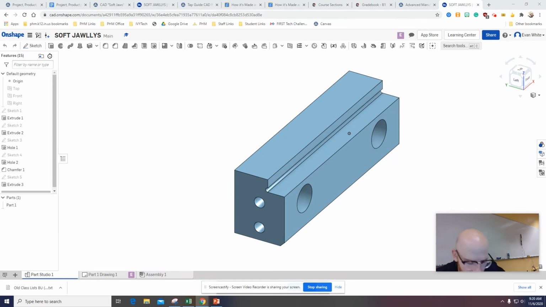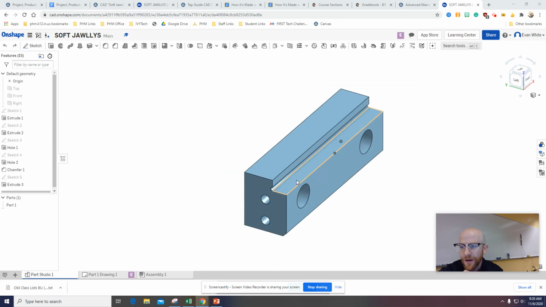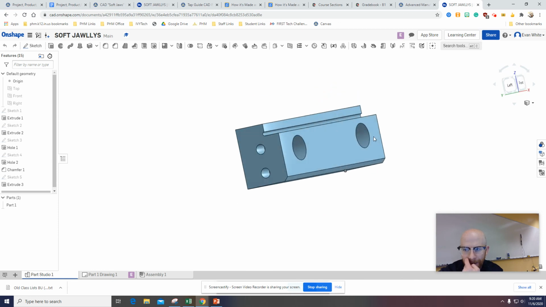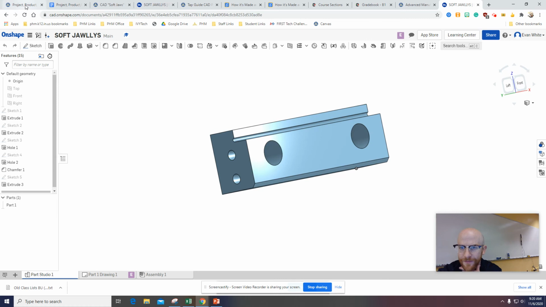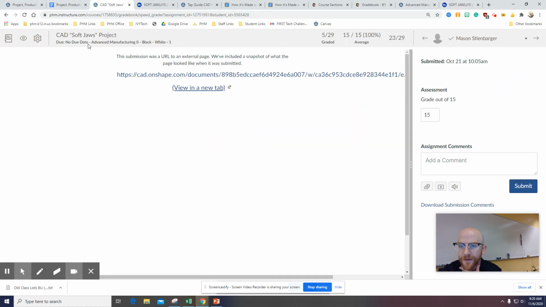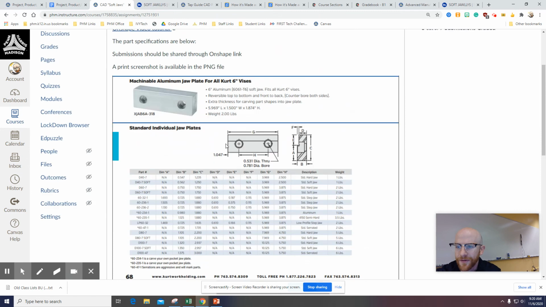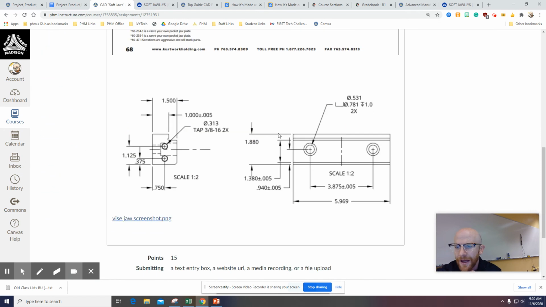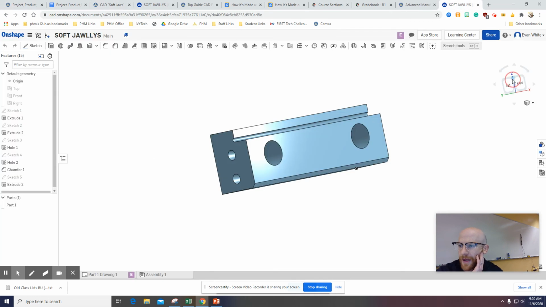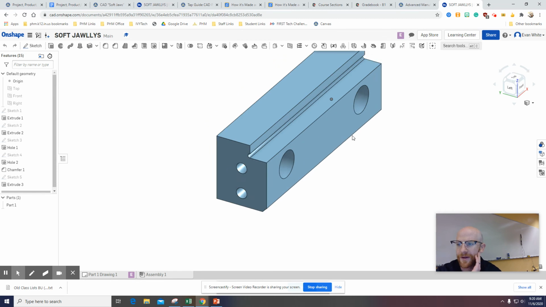Okay, what I wanted to show now in this video is how to create a drawing file from my soft jaw part. So here's my soft jaw that I've created. I've based this part off of a drawing that was on Canvas. If you remember, it was this drawing here on Canvas. So I'm using both the specification sheet here and this drawing to create the part that I've created on Onshape. And now I'm going to create a sheet from this.